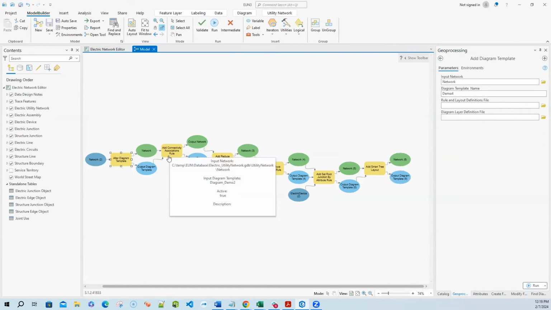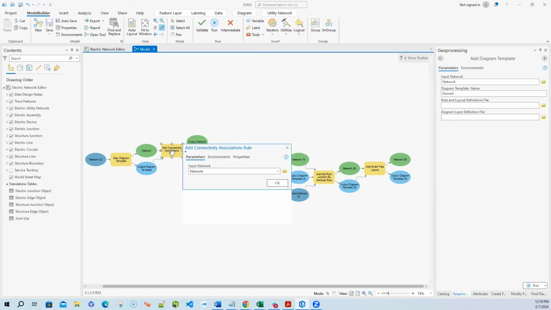Next, we're going to add those connectivity association rules. So we want that so that, as I mentioned before, when we have our diagram, we don't have these spaces in our diagram, and we'll be able to see those connectivity associations. So this is pretty simple. We're just going to have our input network so we can pull over our input here and use it as the input network and do the same for our output diagram. And then we're going to leave the defaults and click OK.